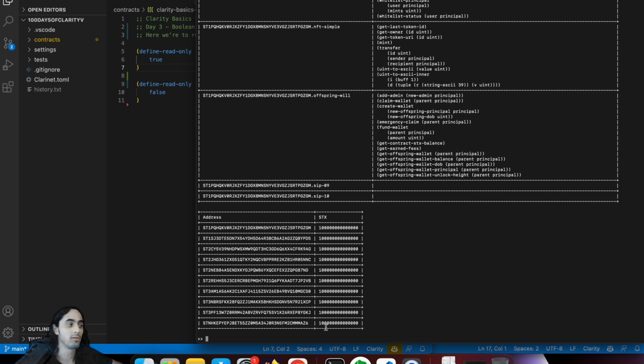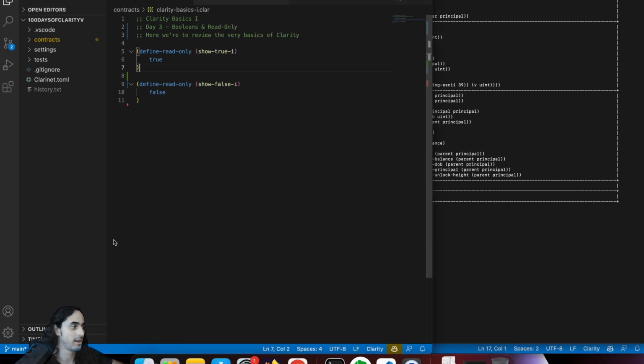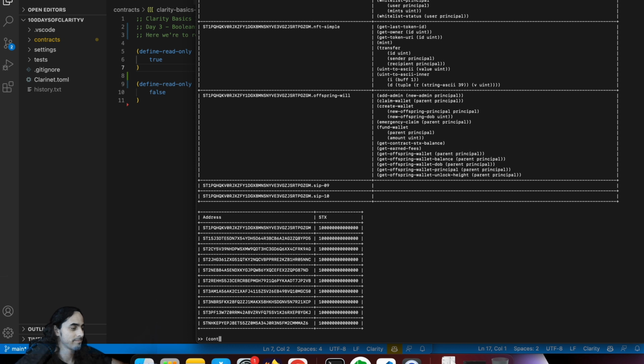Let's try running show false 1. So open parentheses, contract-call? The name of the contract, dot Clarity Basics 1, then the name of the function that we want to call. Show false 1, I believe.